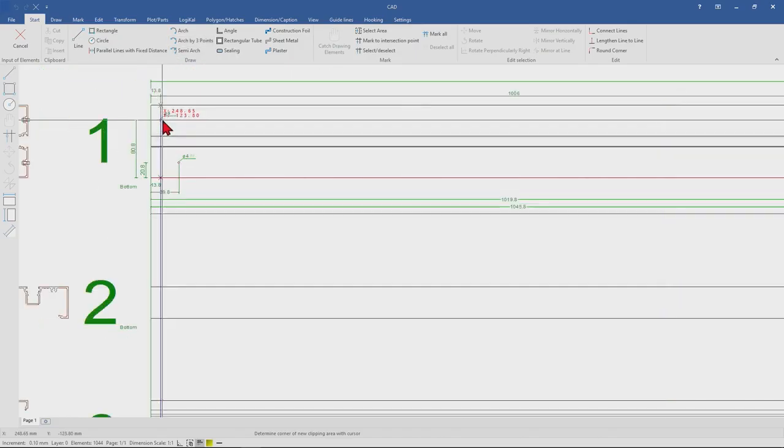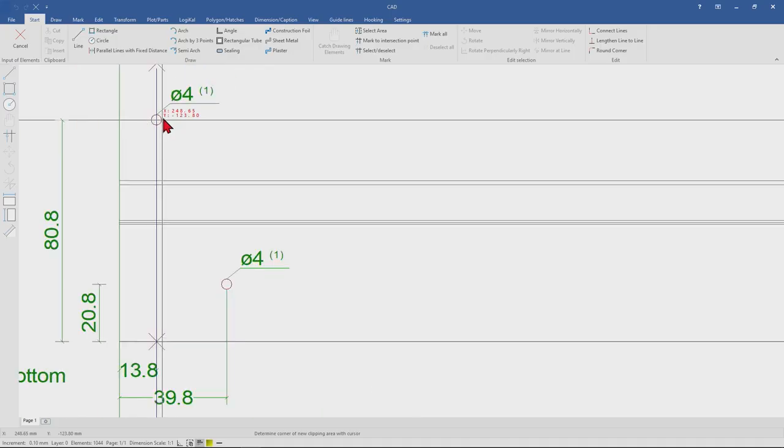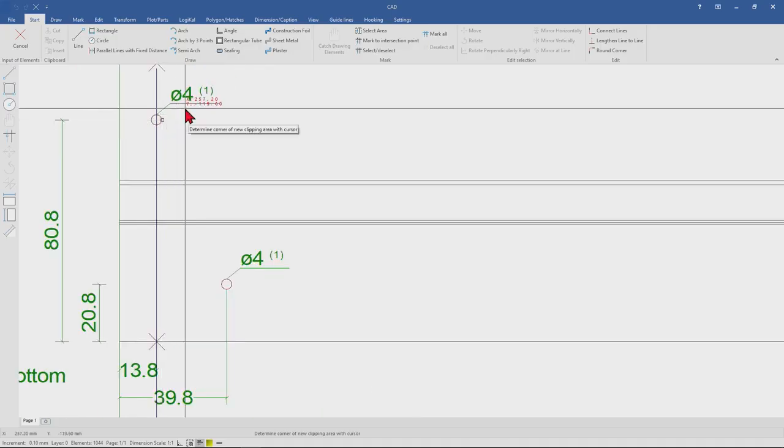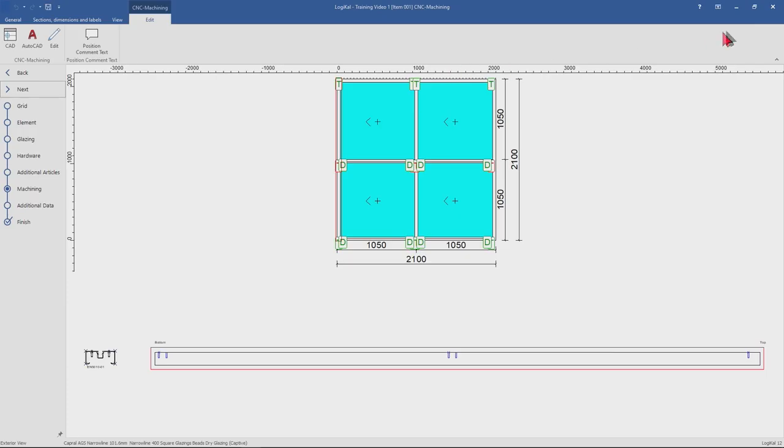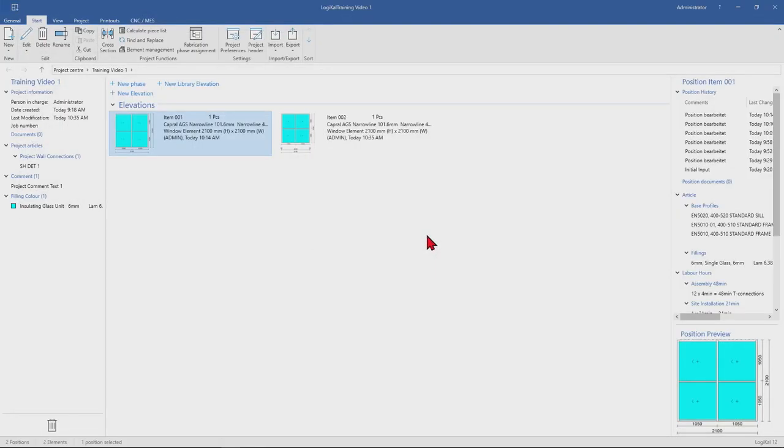Okay. From here, if you scroll into one of the simple details, you'll see that the diameter hole is 4 mm. You may not have a tool appropriate for that machining. We can now modify that detail quick and easy. Cancel, and then close this back into the Project Center.